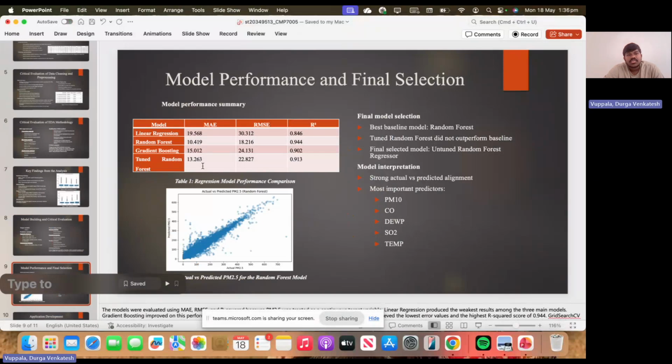First one is the regression model performance comparison, and the second one is the predicted PM 2.5 for the random forest model. Final model selection: we use the best baseline model, random forest. Tuned random forest did not outperform baseline. Final selection: the selected model is untuned random forest regression.